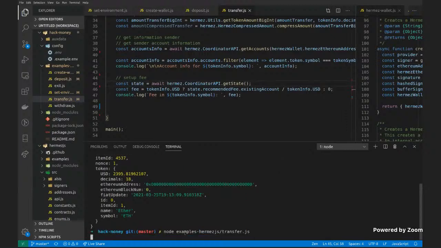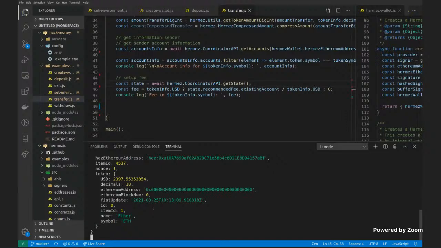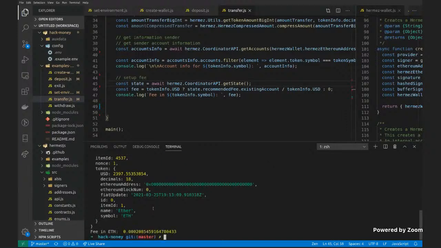I'm going to run the script in order, and then you will see which is the fee. For example, this is the fee in Ether that I need to pay in order for my transaction to be inserted. Okay, and there is one more step.